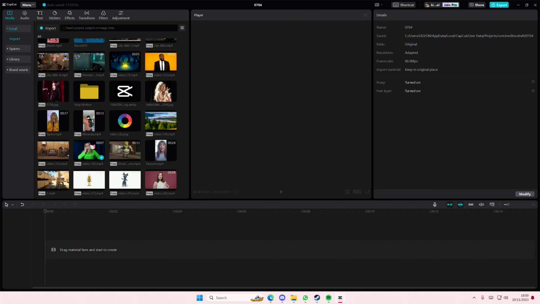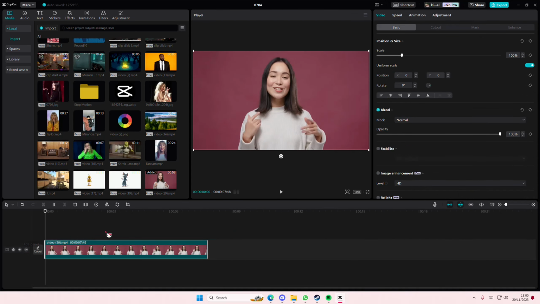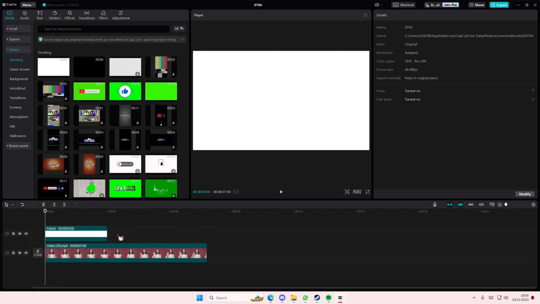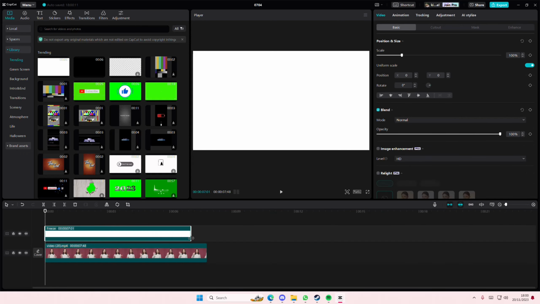In this video I'll be showing you guys how you can basically create this colorful overlay on CapCut PC. Go to library and add in a wide stock video. I'm just going to freeze frame it and I'm going to delete the rest of the clip so that I can extend it.